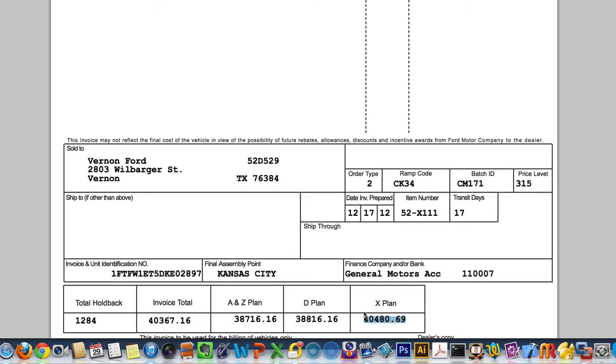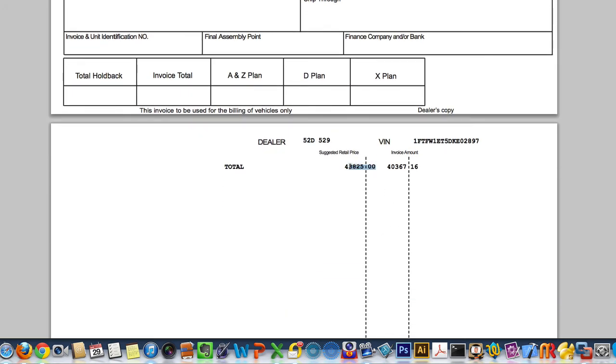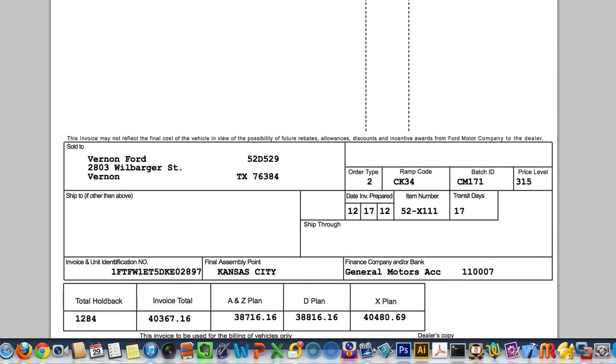Now, remember why this is important, because MSRP is usually the starting spot for where most dealers start negotiating price. We don't do that, right? So X plan is just what it is, a plan that people can use and buy a vehicle for.